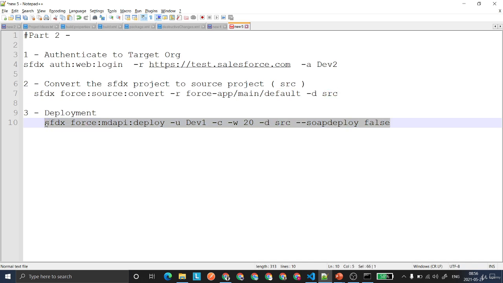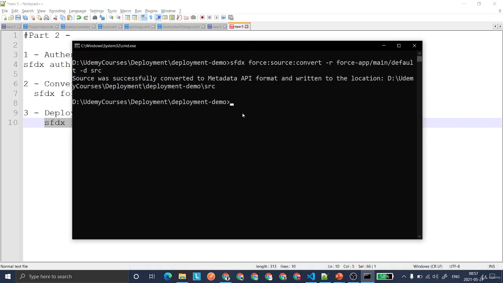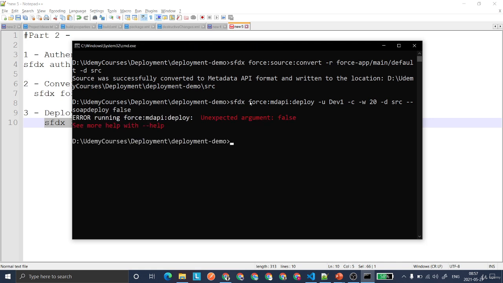Now let's execute this command and see what happens. We get an error saying unexpected argument false. Basically this is a checkbox field. The soap deployment is a flag which we can only include, we cannot provide any value for it. So it is deploying with SOAP.